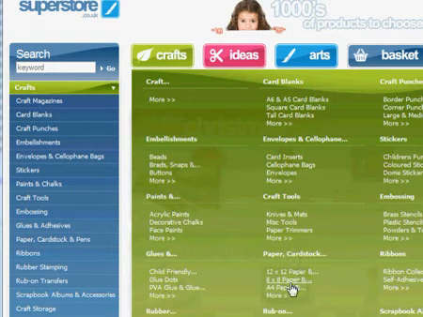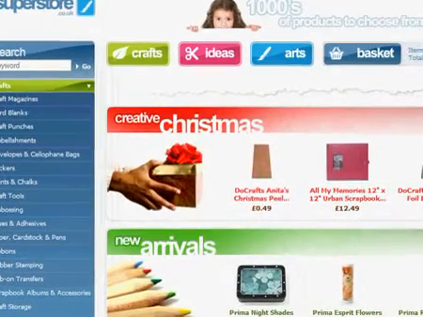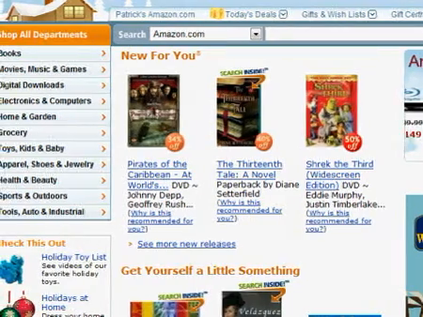So I think it's just a little more direct navigation in this case, and I think that's a cool feature. Let's look at Amazon's current site just for a reference.